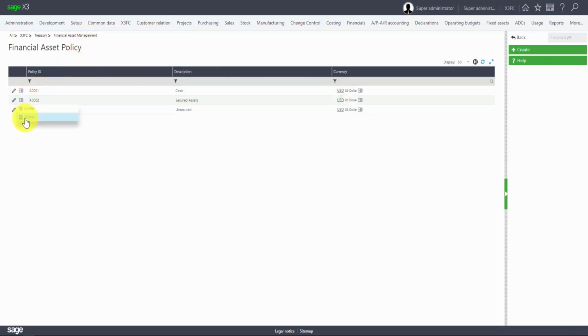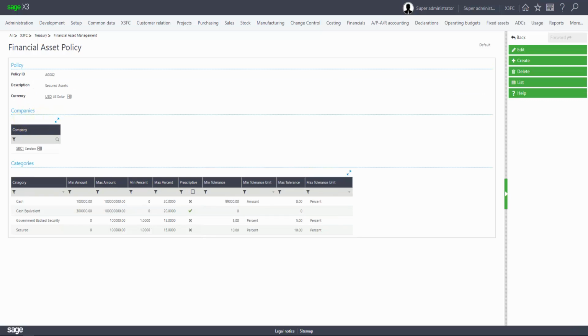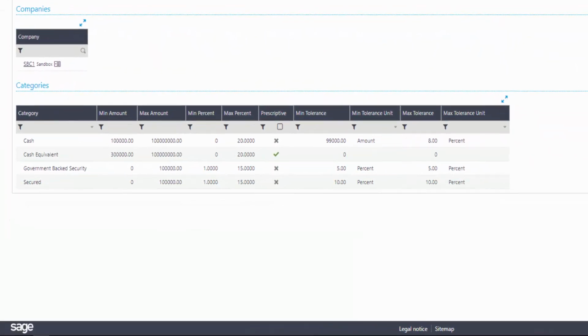Financial asset policies provide a framework for managing assets across all companies for adherence to internal policies. This can help manage the prescribed balance of asset types. The same financial asset policy can be applied to multiple companies. Let's look more closely at the category lines. The maximum and minimum create the upper and lower limits that the company or companies to which this policy applies is willing to hold to this asset type.